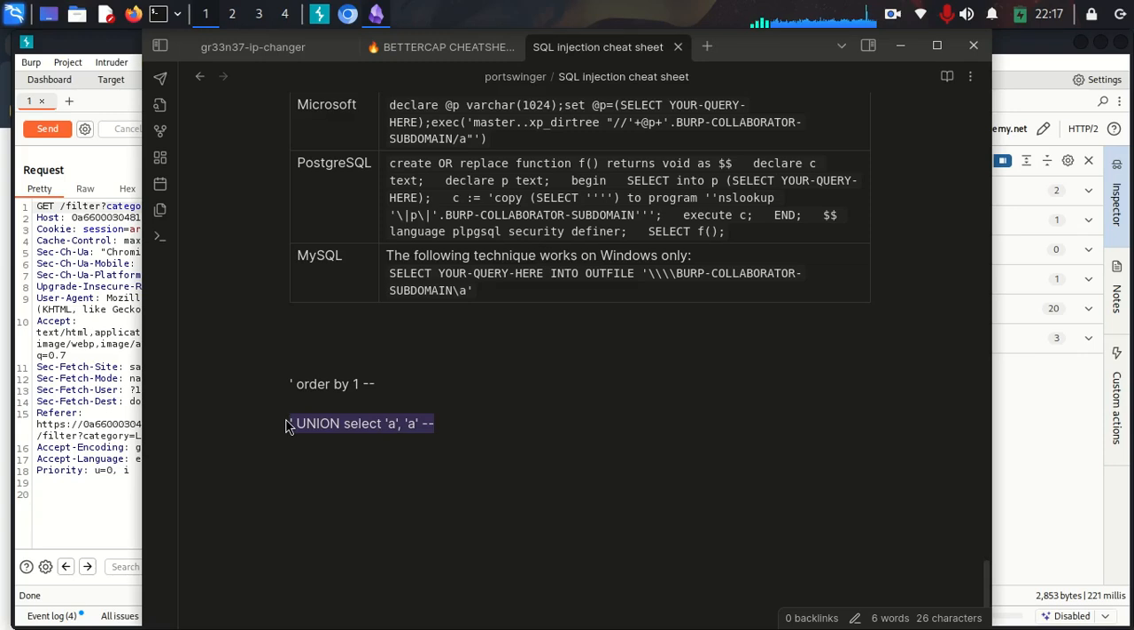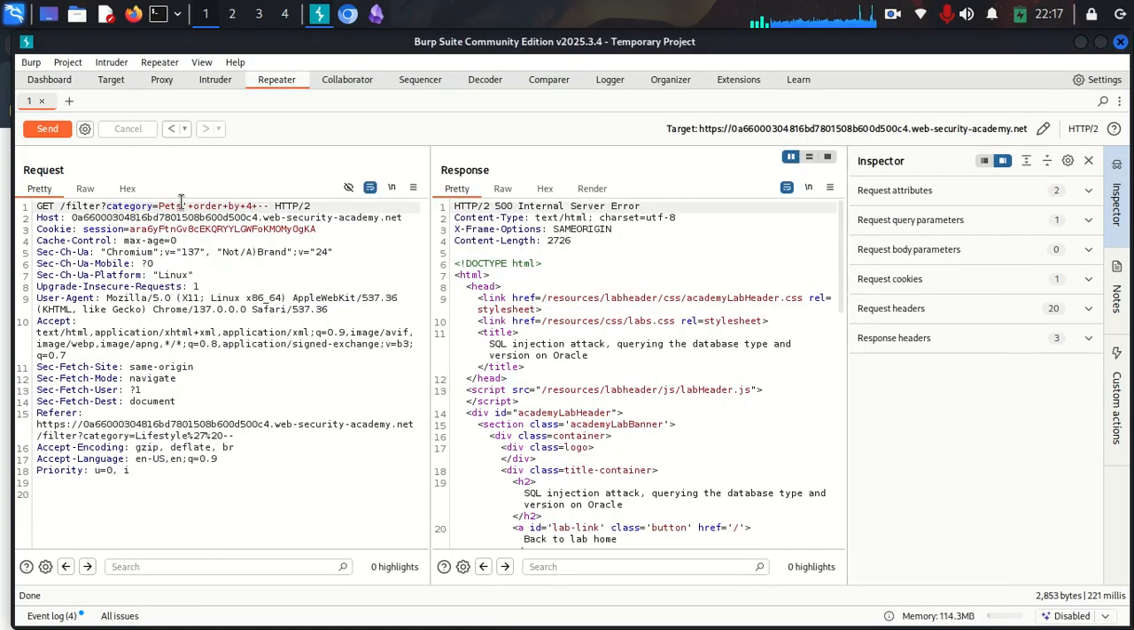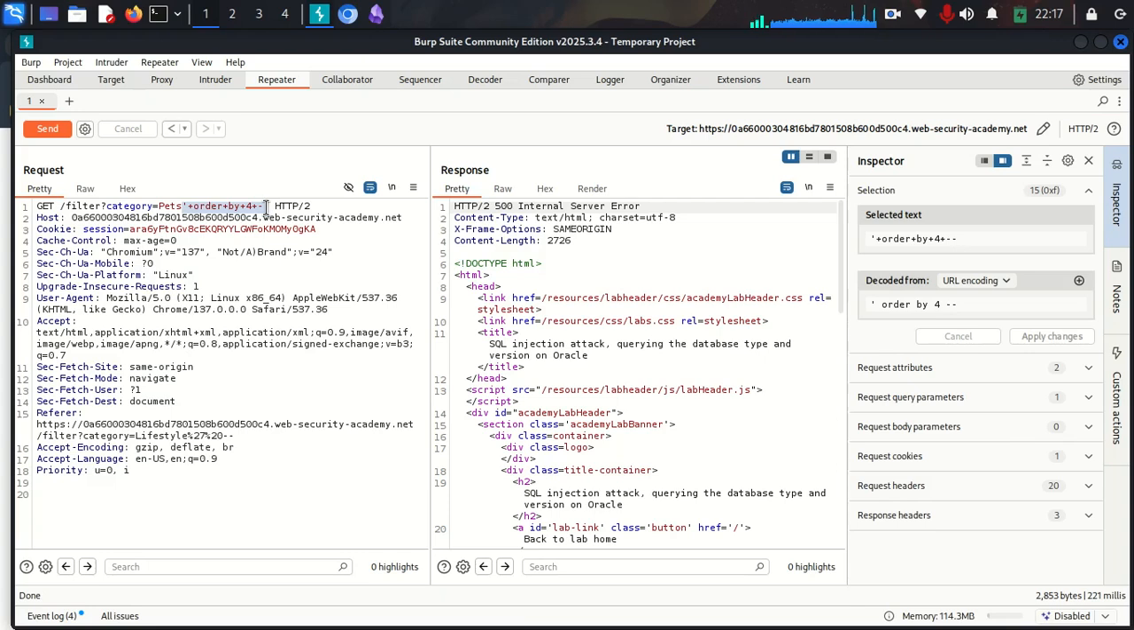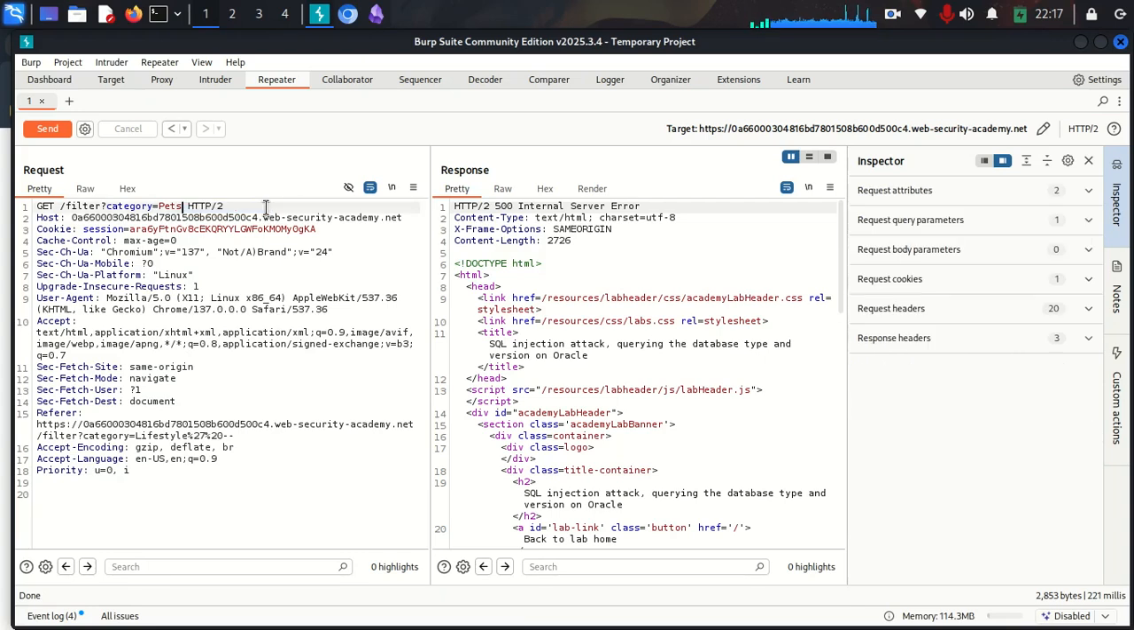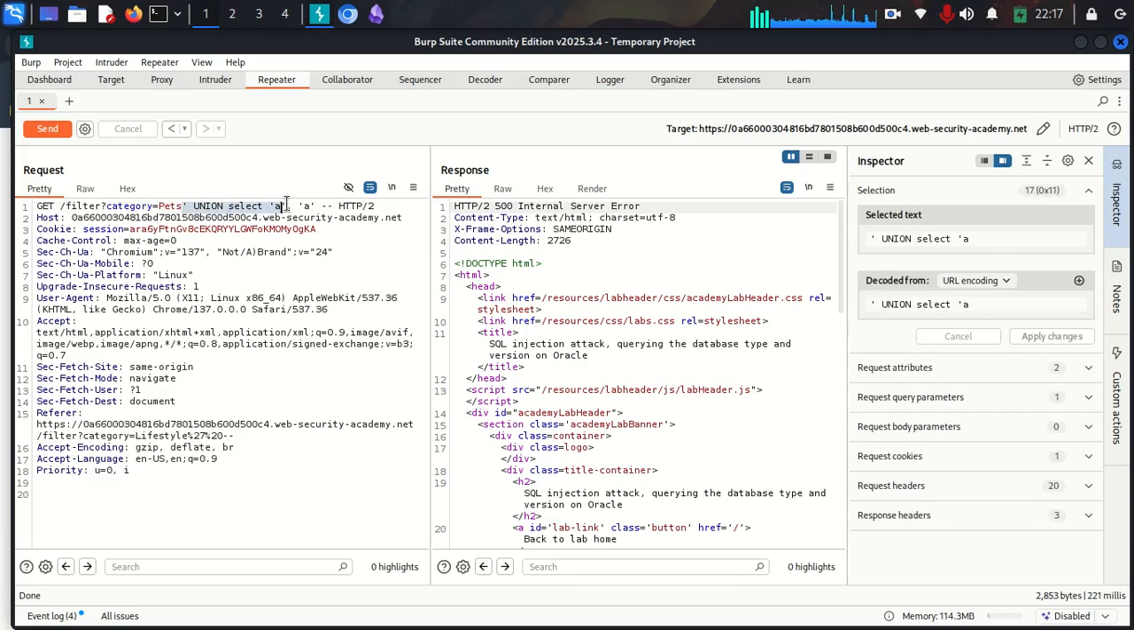So I'm going to just copy that. Let's come back here to our Burp Suite. I'm going to remove these and paste our union attack. If I highlight this again and press Ctrl U, now if we submit this, we shall receive a 500 status code.